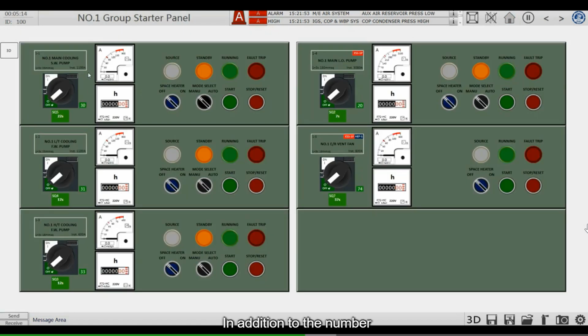In addition to the number, these parameters below the nameplate correspond to the number of wires, diameter of wire, and the rated current of the shell used for the corresponding switch. This is the emergency cutoff sign in the upper right corner of the nameplate. Through the emergency cut mark board, we can understand the meaning of emergency cut represented by different colors.